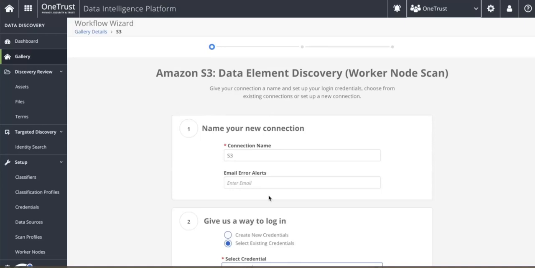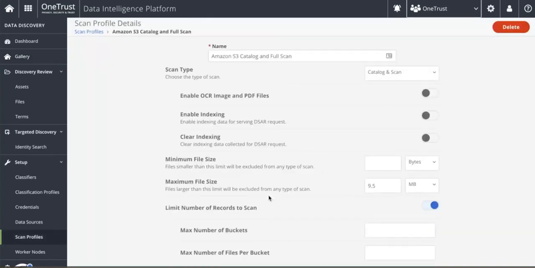One thing to note here is that the actual processing, actual scanning of this data would be occurring behind your security protocols within your own environment. We're just controlling the scope and the schedule of the scan within the OneTrust platform. Detailed settings are going to be saved and reused within what we call our scan profiles.